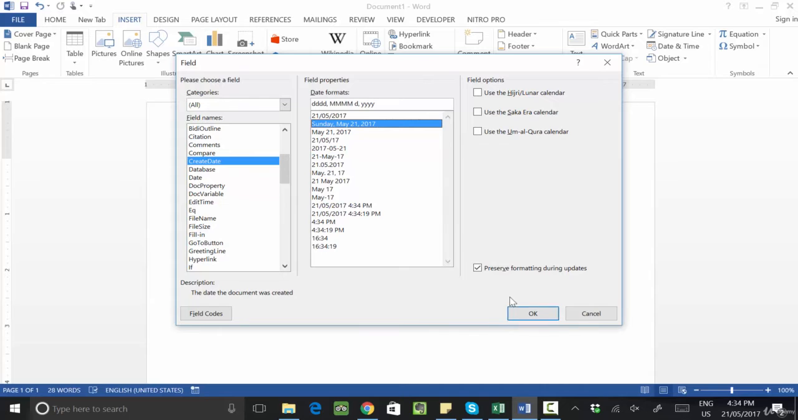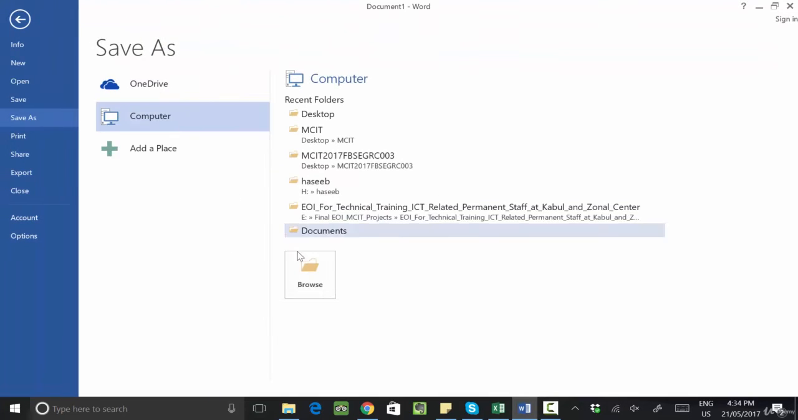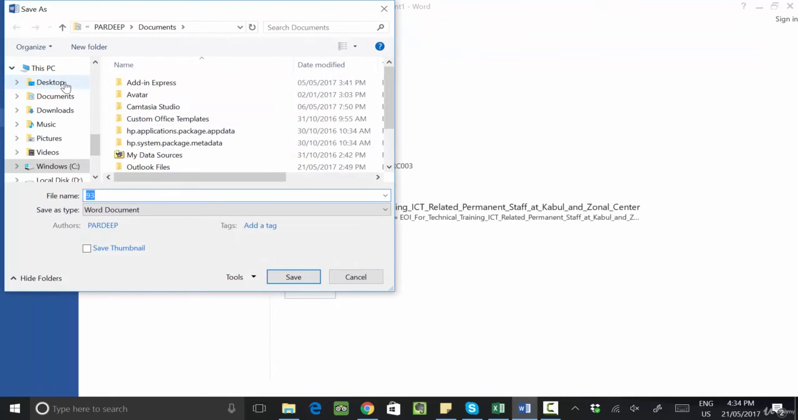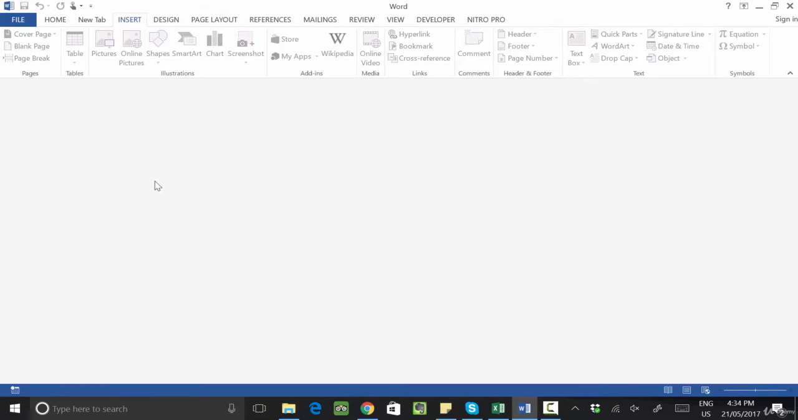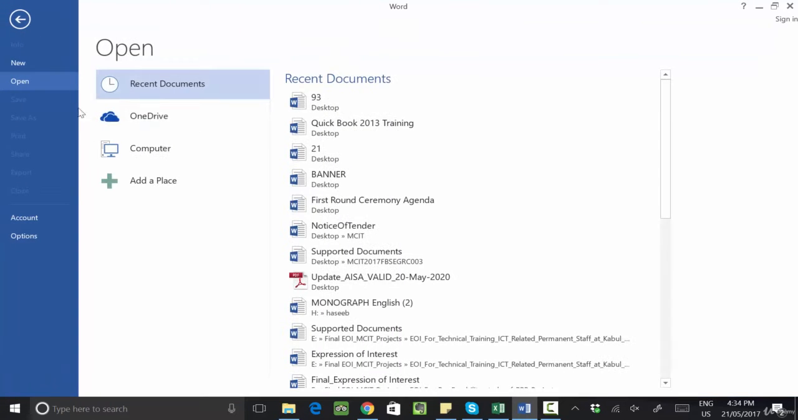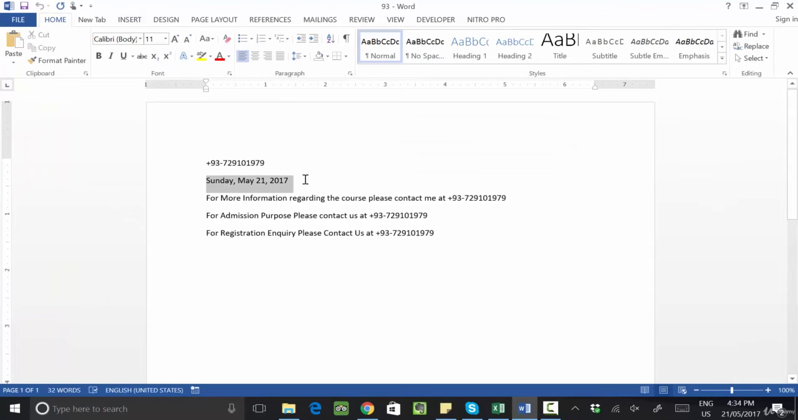This is my format which is displayed in my document all the time, right? Now save the document. Let's save the document outside with the name of 93, let's say. Okay, now close it. Now you will open which document? 93. So you will see it will reflect the date automatically here.